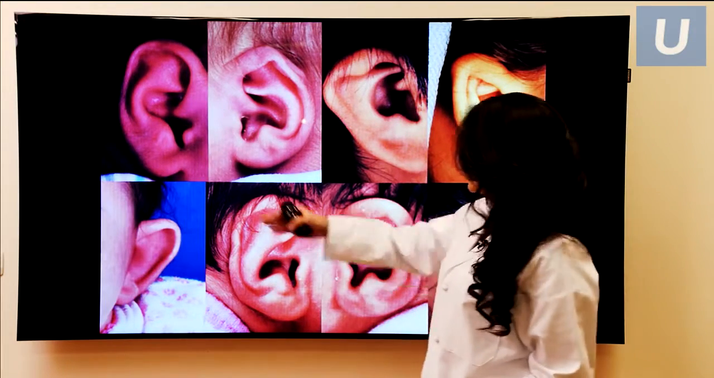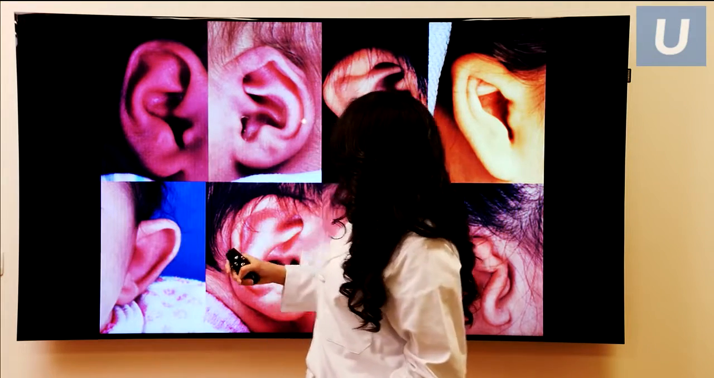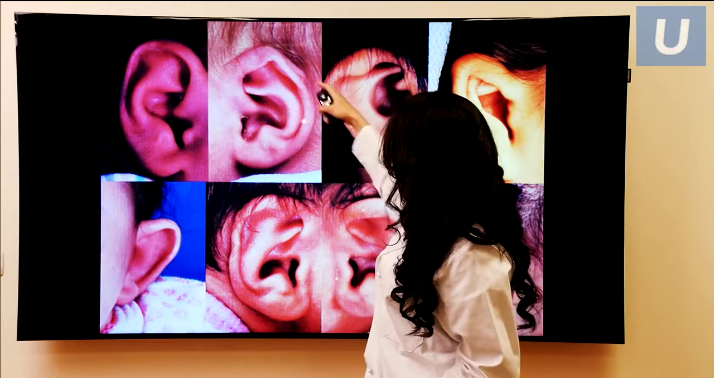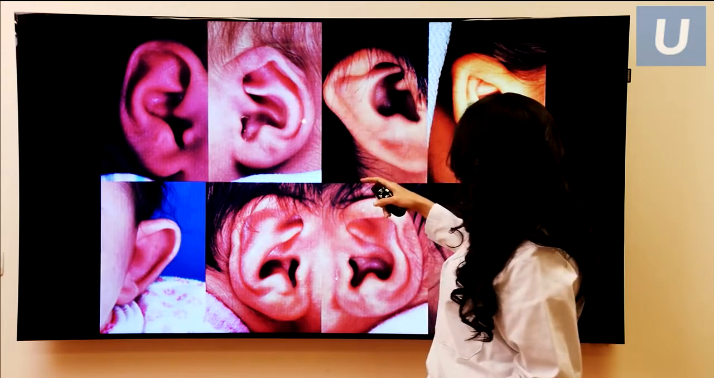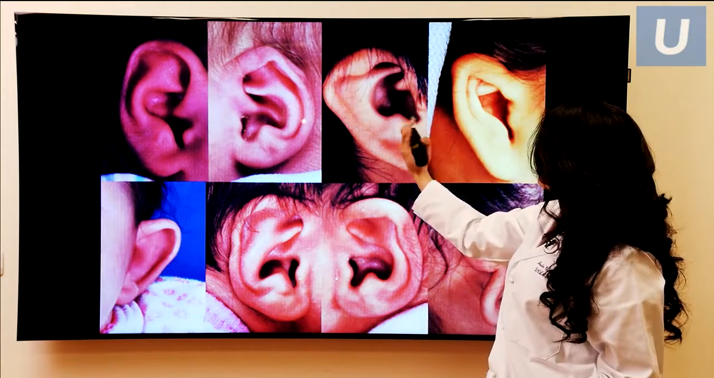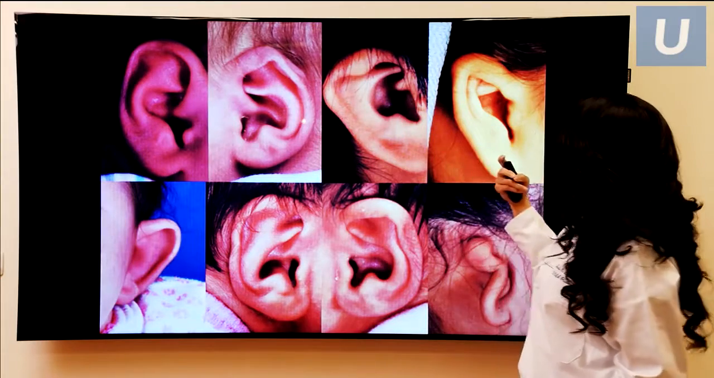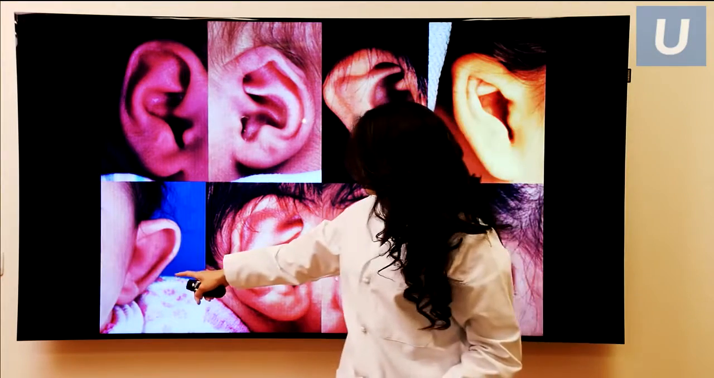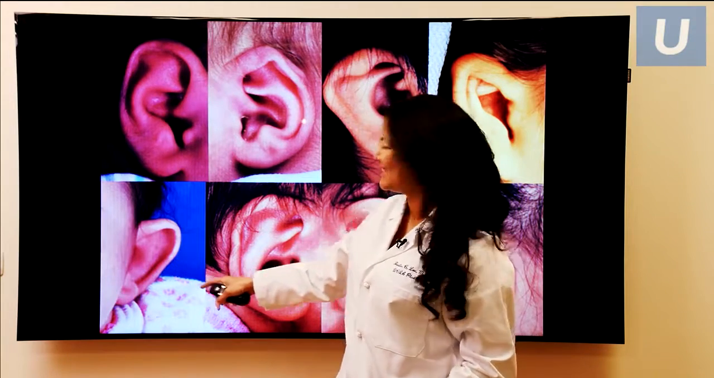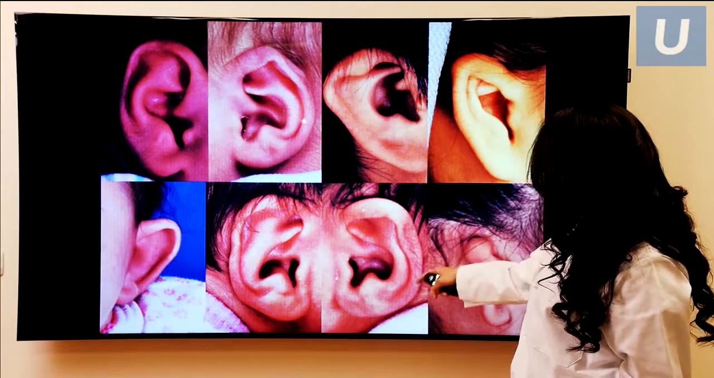We've got one here where there's a little extra crus. This is called the Stahl's ear. We've got one here where the helical rim is a little bit folded. This is a helical rim abnormality. You've got one here where the helical rim is essentially folded over like a lop ear, a little constricted ear abnormality. You've got our standard prominent ear that's very bothersome to a lot of kids and adults alike. Here's another mild Stahl's ear, another helical rim abnormality.